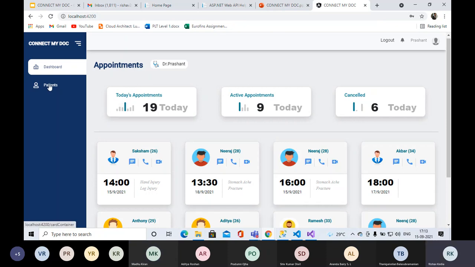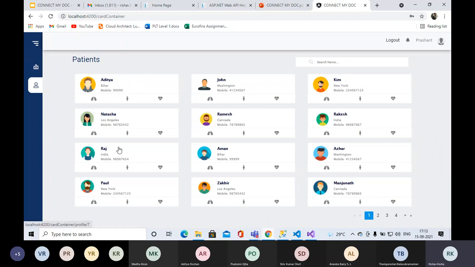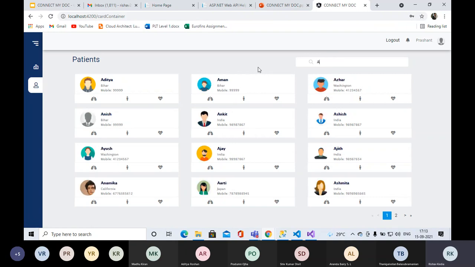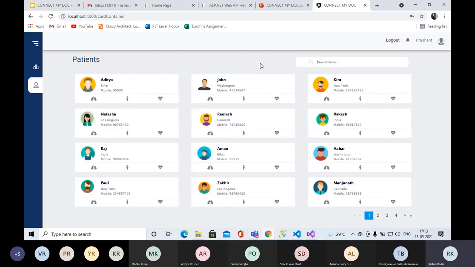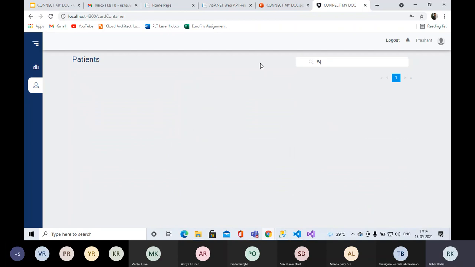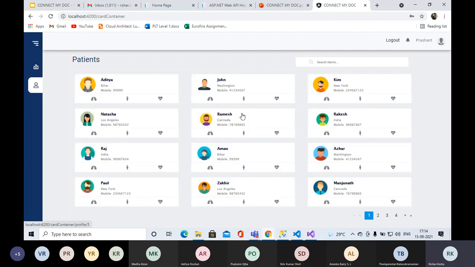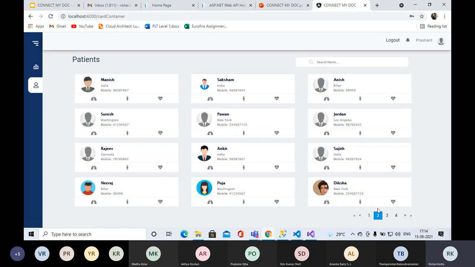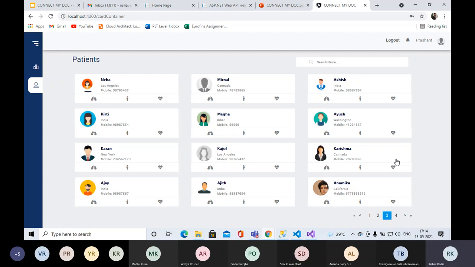Yes. Moving on, we have the patient feature. This is the list of all the patients who tried to contact a doctor, irrespective of whether the doctor accepted the appointment or not. Here we have a search feature: whatever character or letter we put here, names starting with that character will come as suggestions. If no name exists with the letter, it will be blank. Then we have pagination here, and the list shows only 12 at a time, then changes ahead.